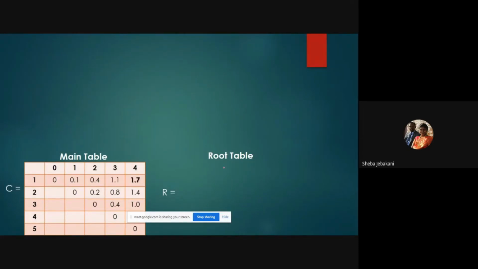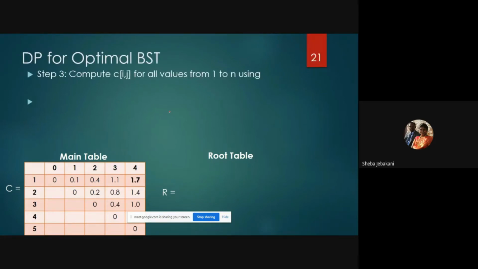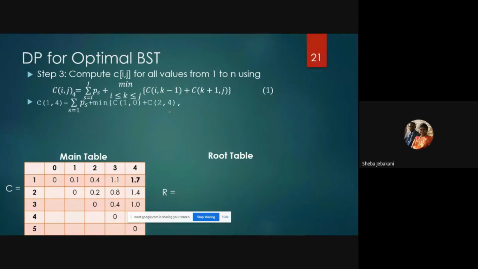Now coming to the last node, I found that I got 1.7. So let's see how you got 1.7. Now for 1 comma 4, I'll have to do sigma s is equal to 1 to 4 ps plus minimum of c of 1 comma 0. That means k is equal to 1. I'm choosing for k equal to 1. This is k equal to 1. I get c of 1 comma 0 and 2 comma 4. 2 comma 4 we've already computed and it is on the table as 1.4.